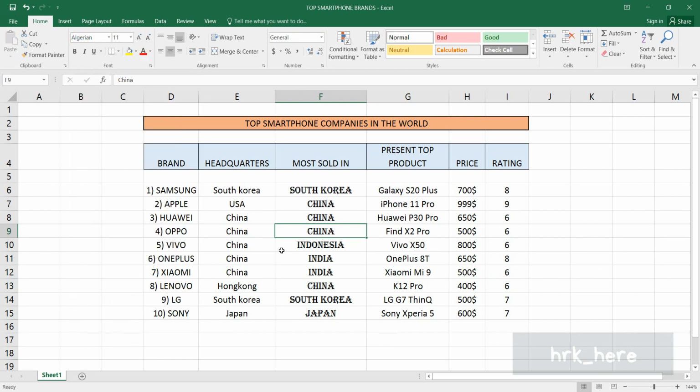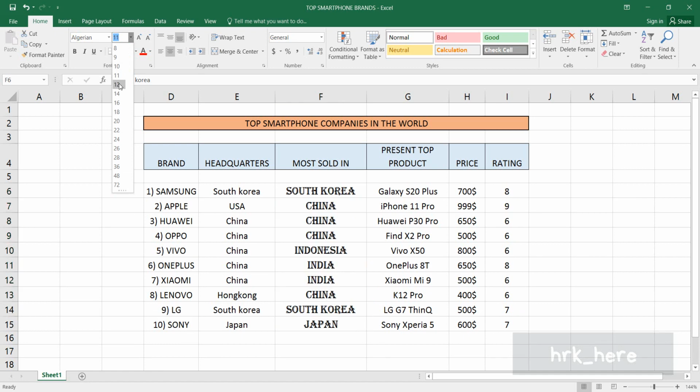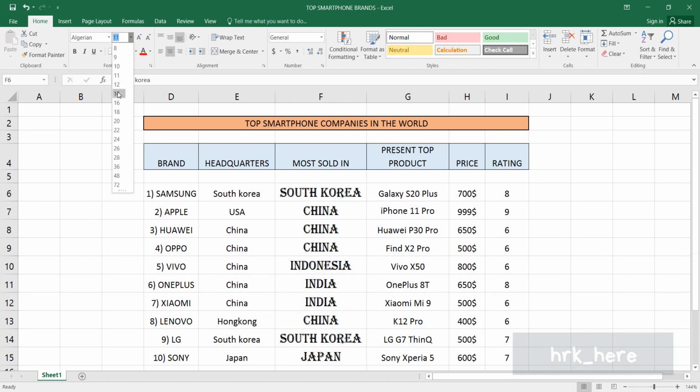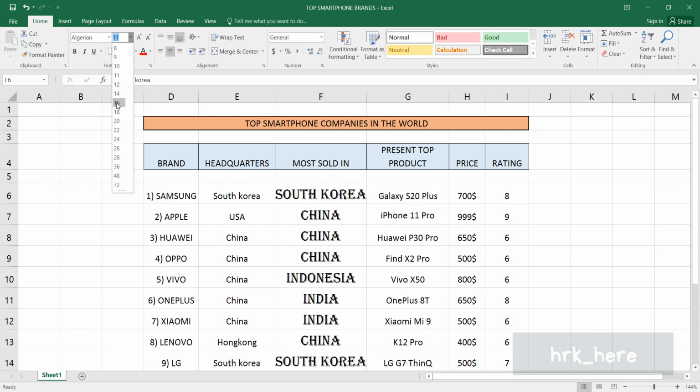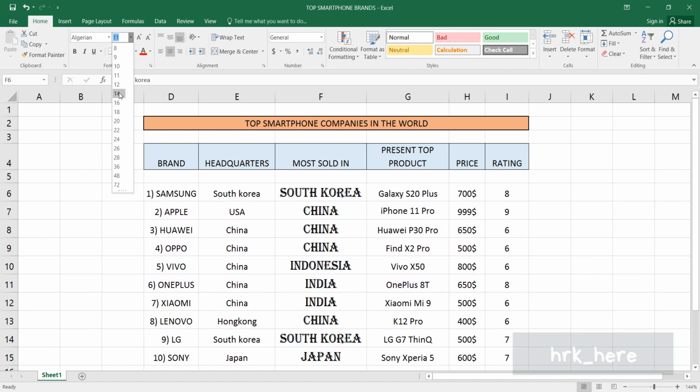Now let us try the font size. By default, the font size will be 11 in Microsoft Excel. So if you want to change it, you need to select the cells. Again, you can select a single cell or multiple cells. And I'll go to this arrow here. As you go with the bigger font size, the cell sizes will also increase. Just remember that. I'll maybe go with 12 or 14.